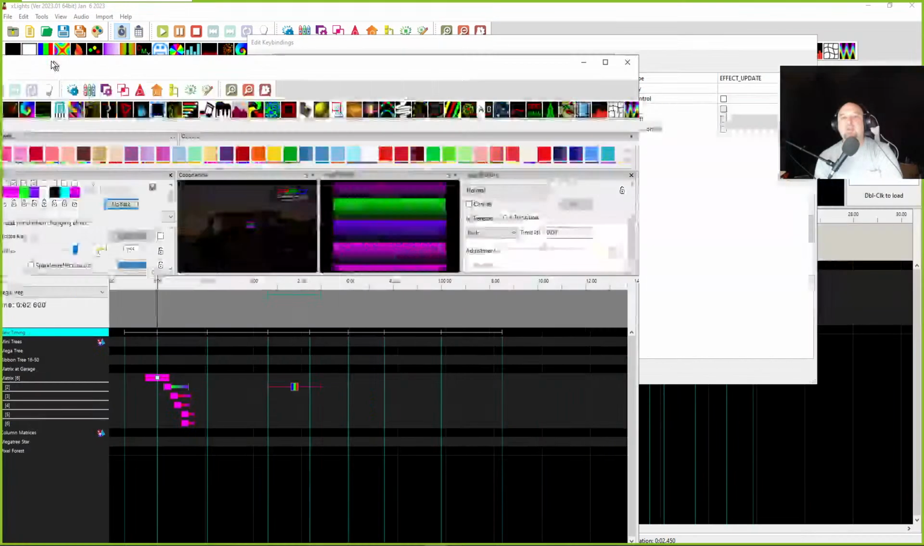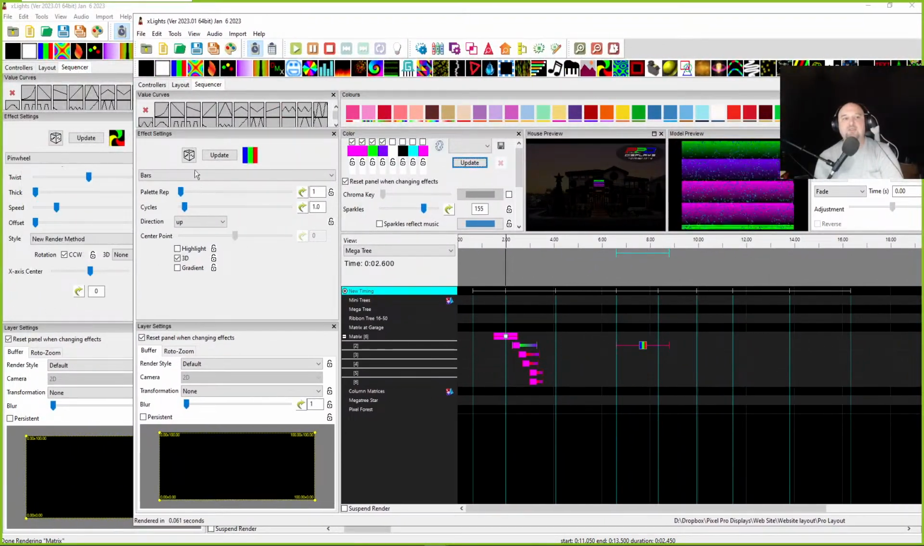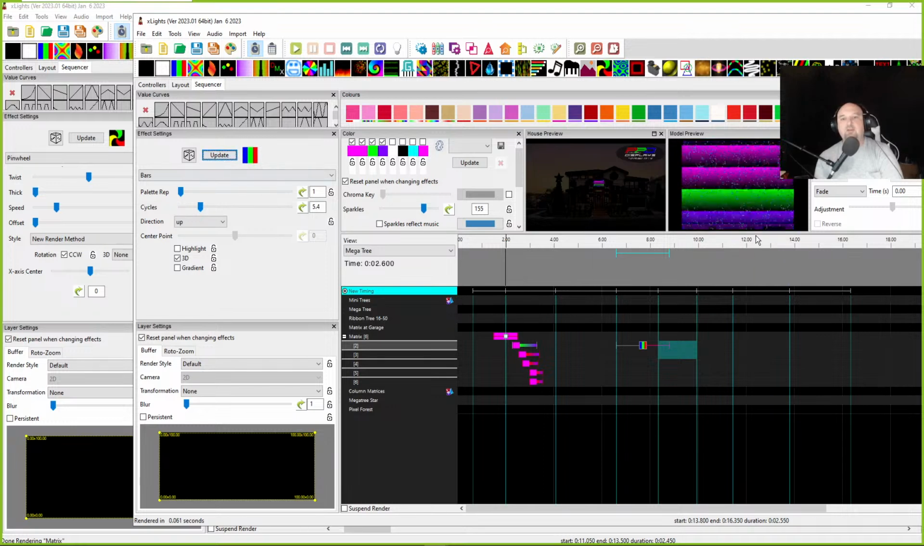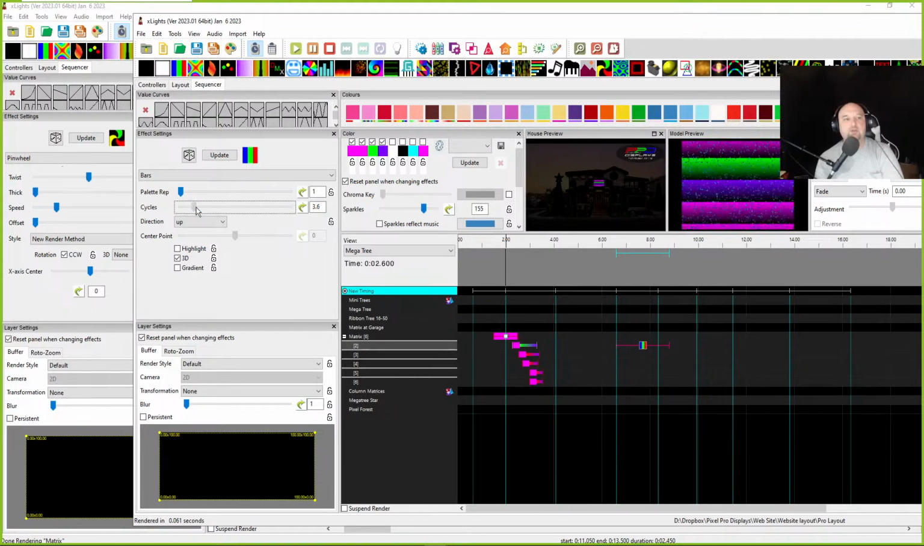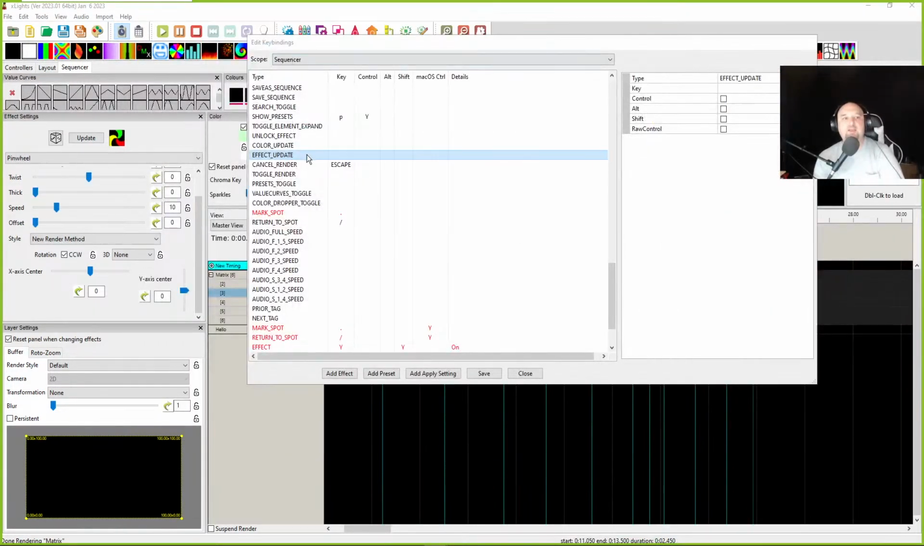xLights renders whenever you click on an effect, it automatically renders it. There are times that you have it selected and it's not doing anything. Let's say we want to update the cycles. Now we want to see what it just did. We know it's selected even though it's stopped. We hit the update button and now you can see what it's doing. That's not as common, because usually if you have an effect selected, you can see it live as you make your changes to those functions. So that is the effect update and the color update.